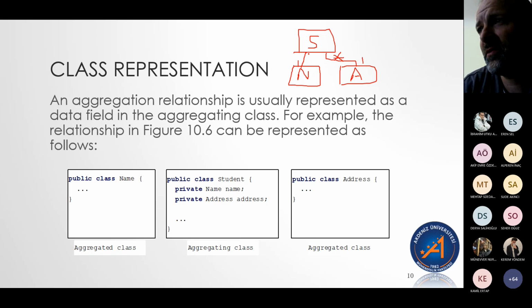So what we could do is we could say that's the same. We could also do the same thing here, star, right? Okay, now the way that we've done this is by saying if there's a 1 on this side, what could make sense is that that student, this class, has one name, right? This student has one address, so we just put a name variable in the student class. We put an address variable in the student class.